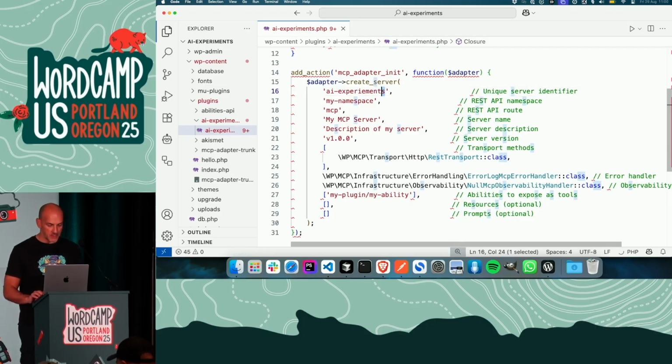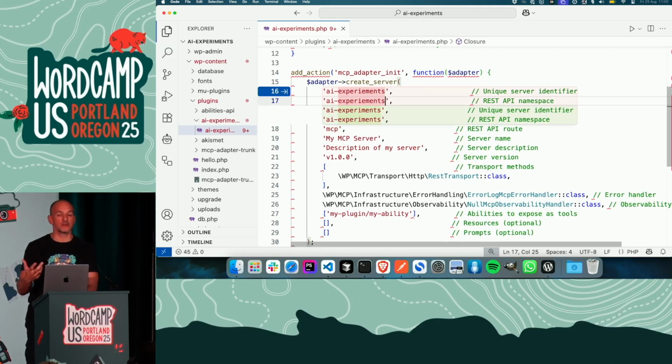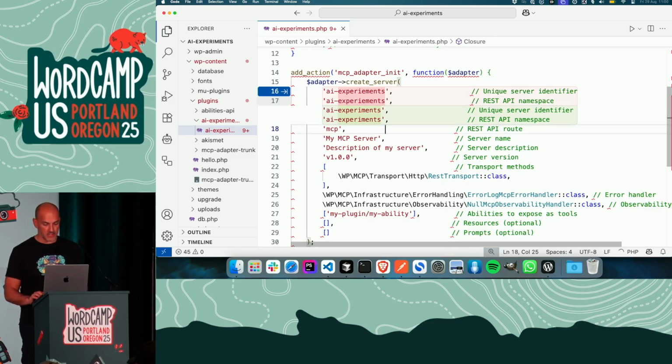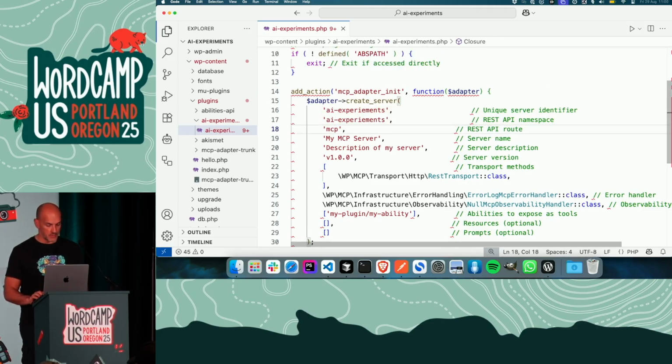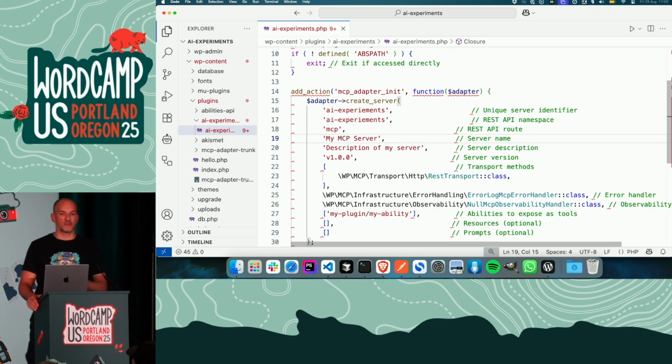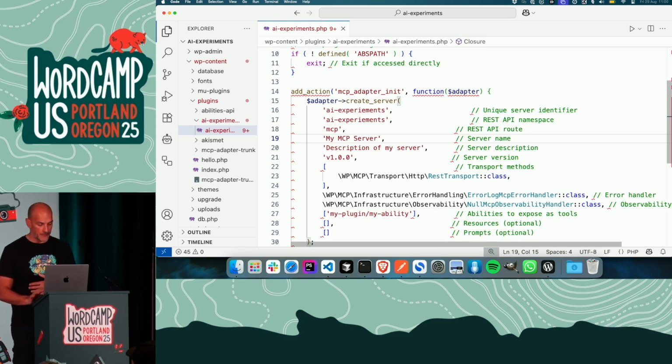The namespace I'm going to call AI experiments as well. What the MCP adapter does is it exposes a REST API endpoint that the coding editor can make a request to, to check which tools are available. So that's why this REST namespace and REST root are set up. Okay, so it's AI experiments. I'm going to leave mine as MCP. And then I'm not going to change my server name and my description for this example. You're welcome to do the same.